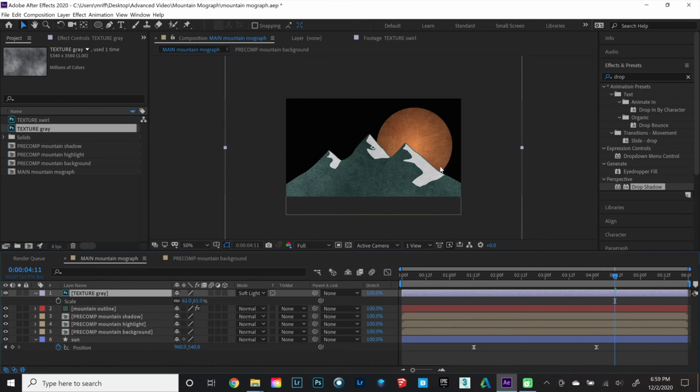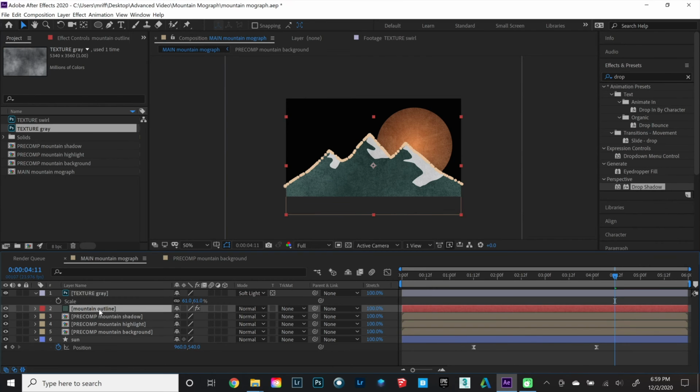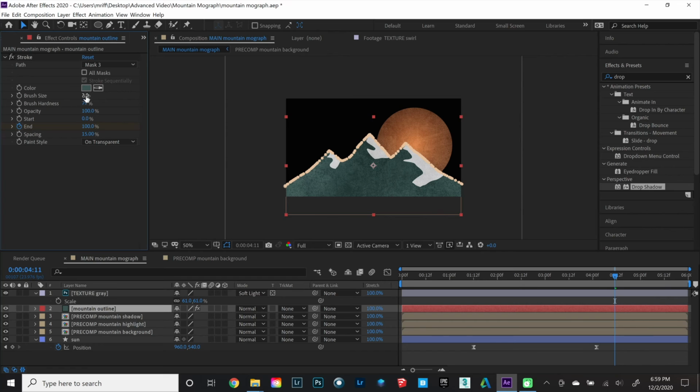So one thing I'm realizing is that I want the outline on the mountains to actually be a little bit thicker than this. So I'm going to go into my mountain outline layer here and into my effect controls. I'm going to change this to 8, just so it stands out a little bit more. I think that looks better. And then the next thing I want to do is make it look like each of these different elements are sitting on top of one another.